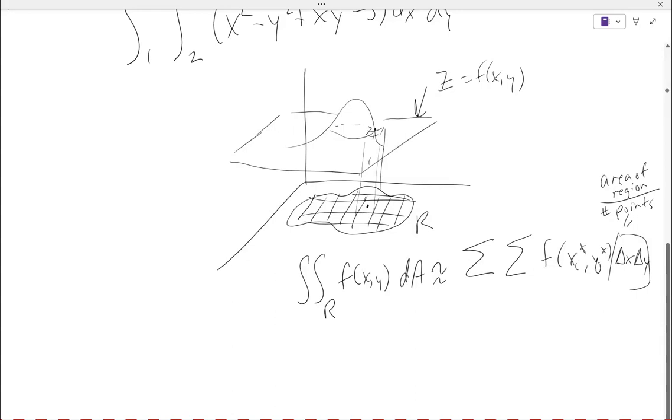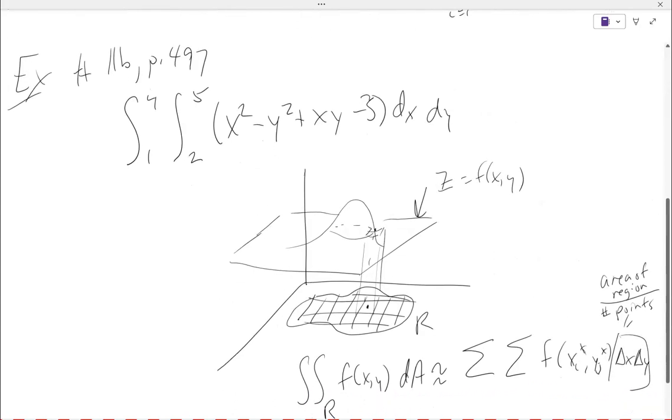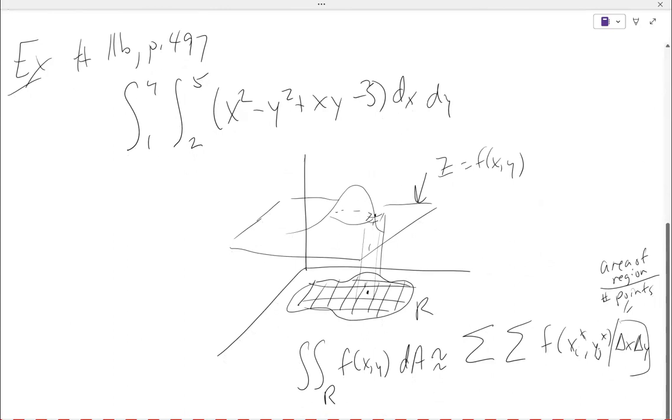Okay. So if we go back to this problem then, we're going to pick the number of points and plug those into the function and add them up, just like what we did for the single integral, right? But instead of multiplying by the length of the interval over the number of points, we're going to do the area of that rectangle over the number of points. Does that make sense? Okay.